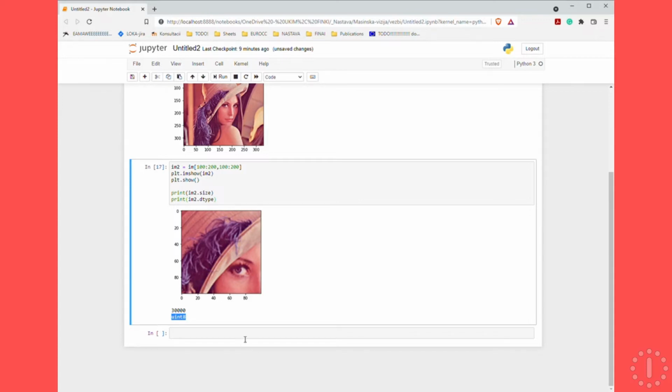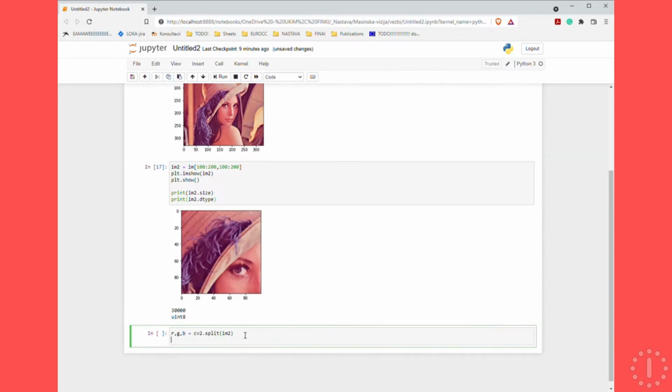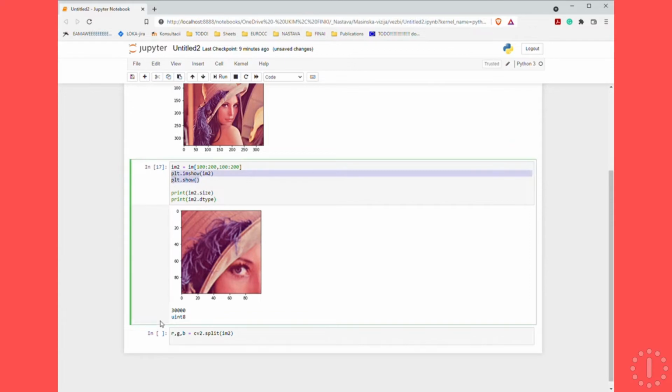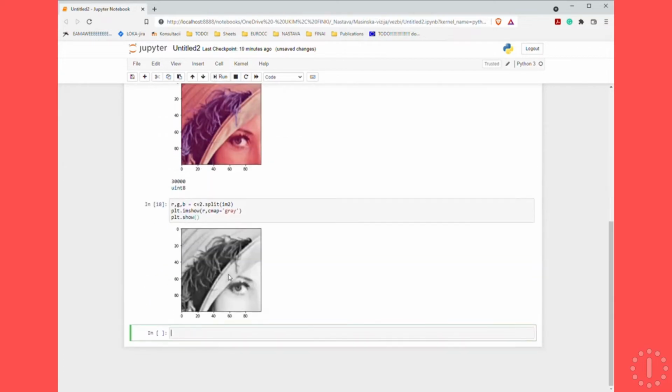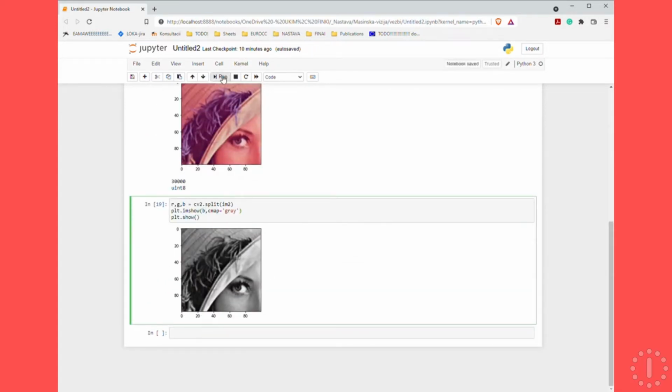I can also split the channels of the image, so I can get the RGB split of the image, and then print out the sizes or visualize them. Let's show them. I'm going to need the gray cmap and show just, let's say, the red channel of the image, and here is just the red value. If we want to visualize just the green value, these are the green values of the image, and this will be only the blue values of the image.